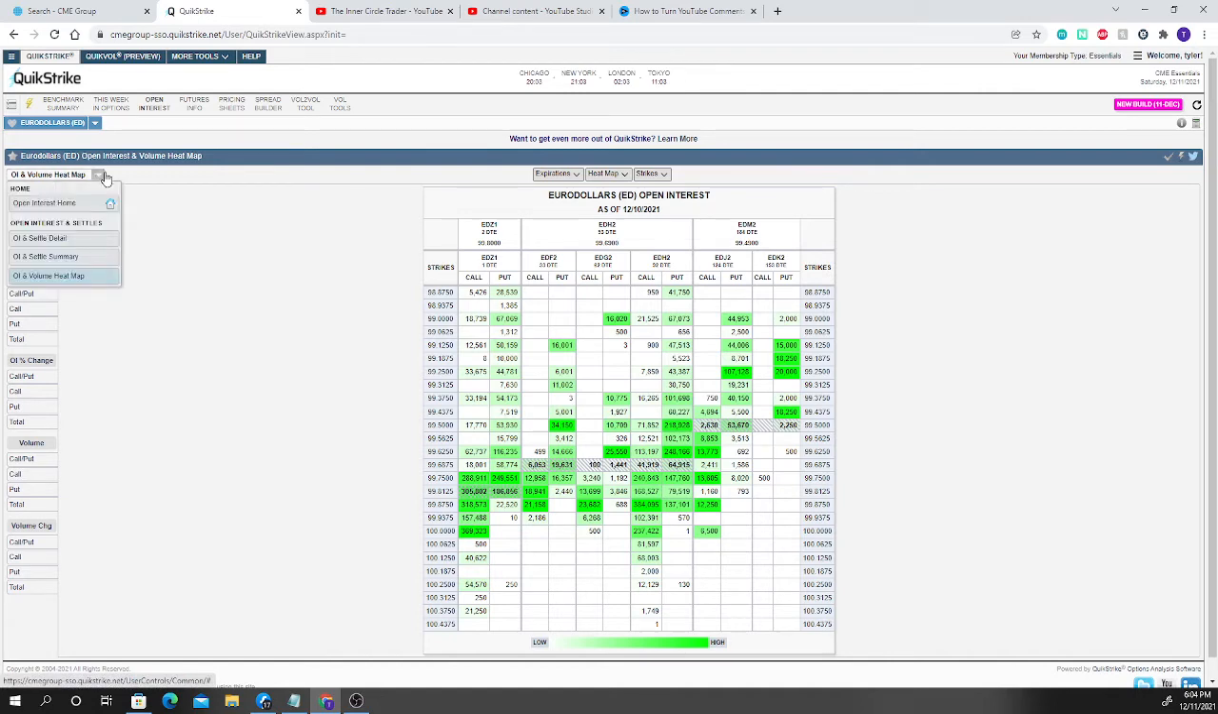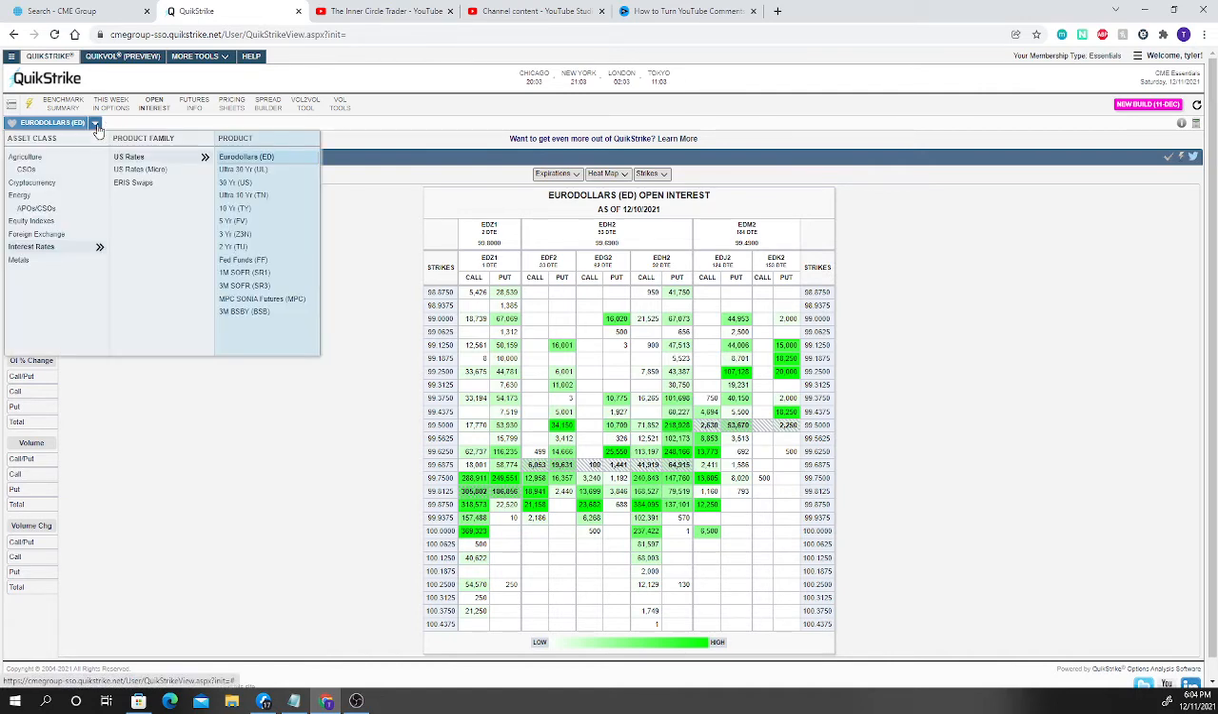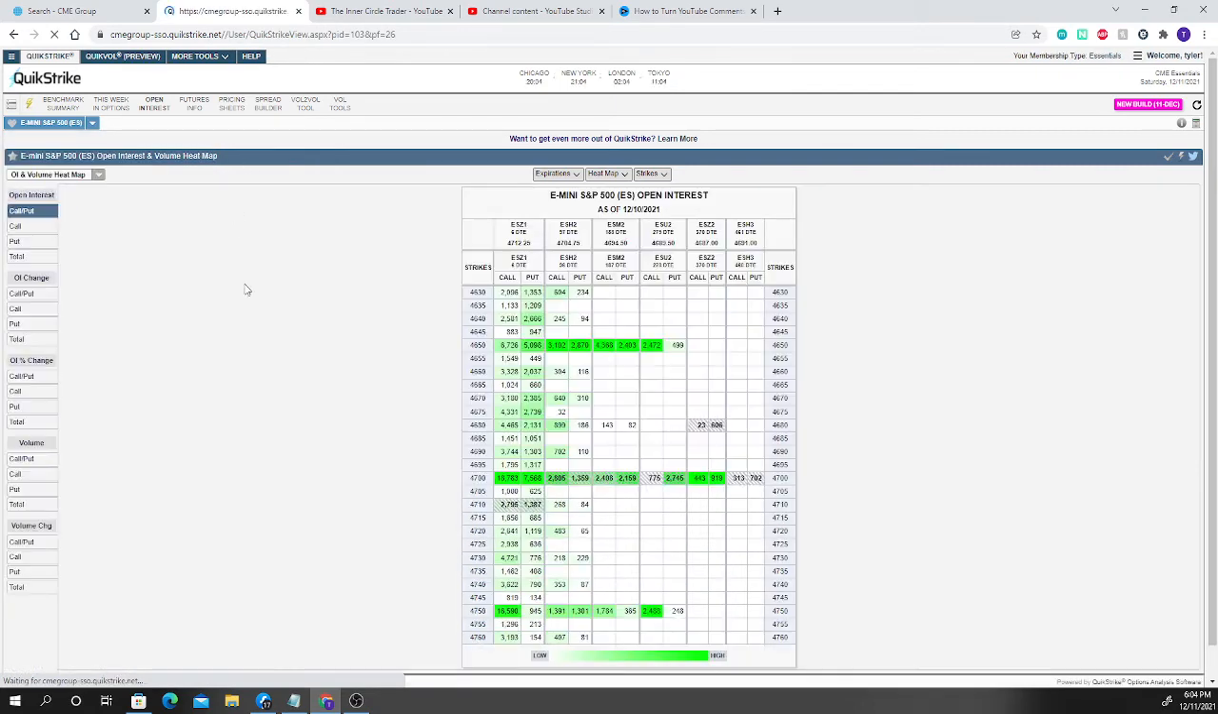You keep it simple. That's what you got to do. Don't try to make this too complicated. Equity indexes, S&P 500. Okay, so table, super easy to use.